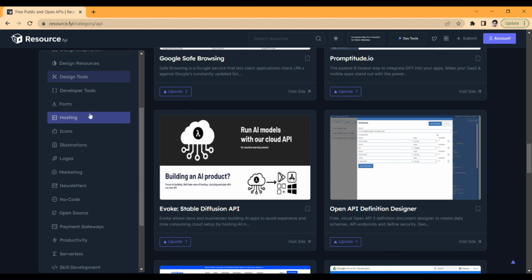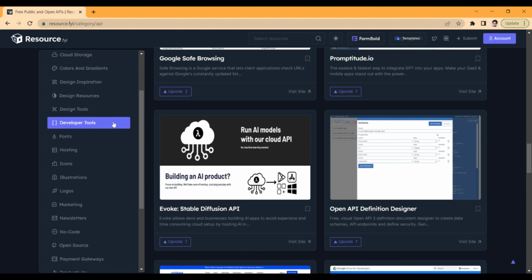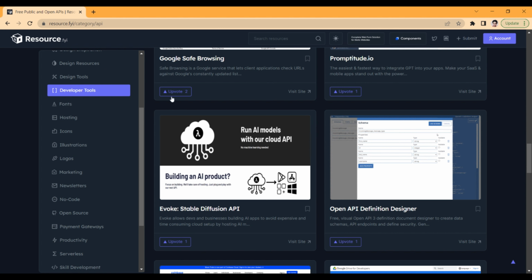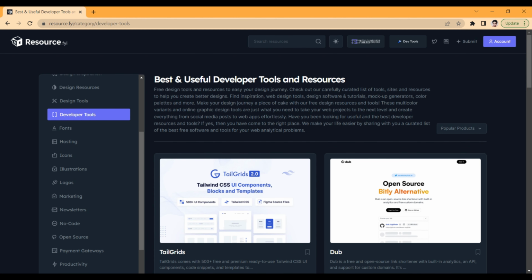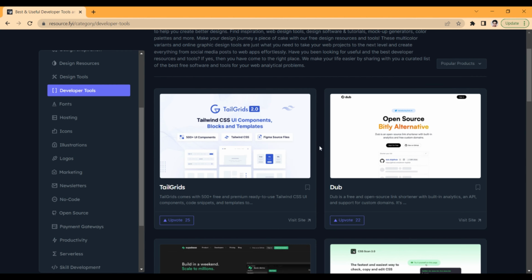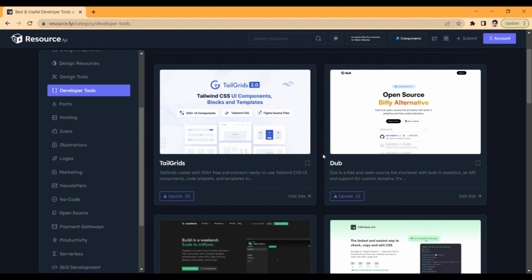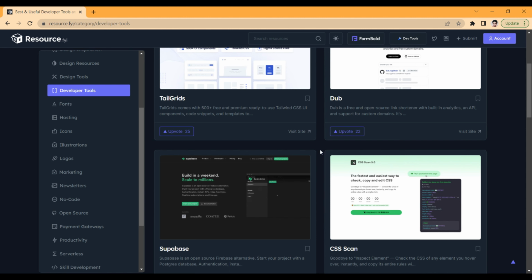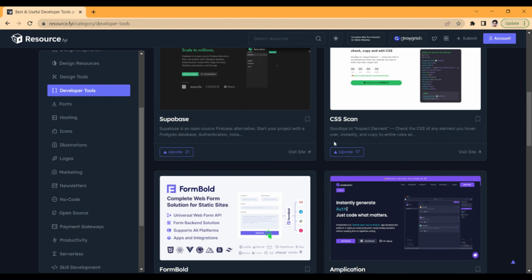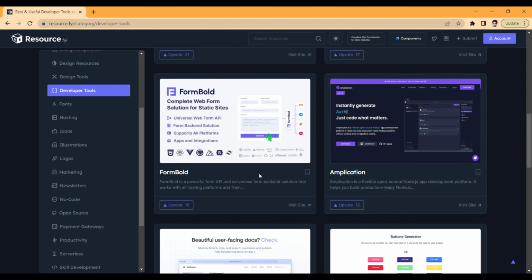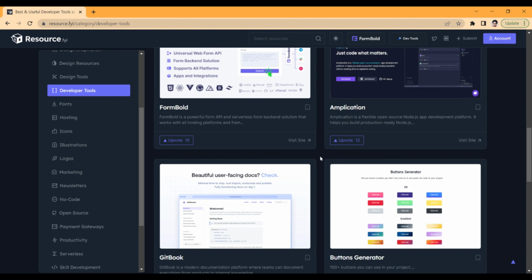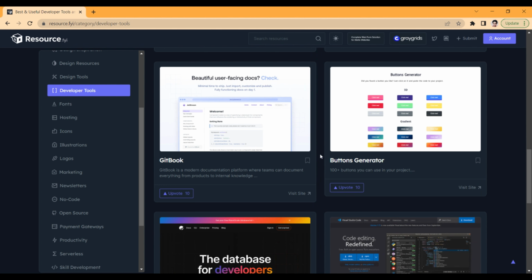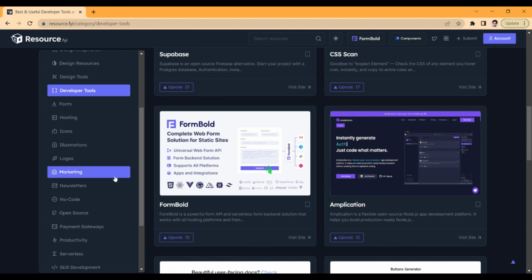Right now, there are other categories also. Like if you want to search for developer tools, they have listed best and useful developer tools and resources that will be beneficial for us. Supabase, CSS Scan, Amplication, Formbolt. If we want to click this, we can visit their website and use the tool. I will not waste my time clicking on something, so you can definitely check this out.